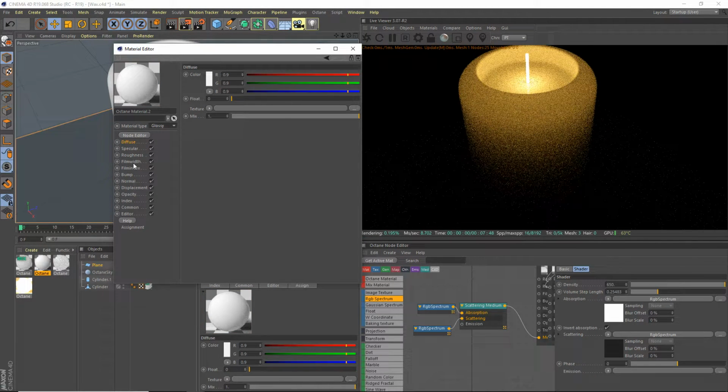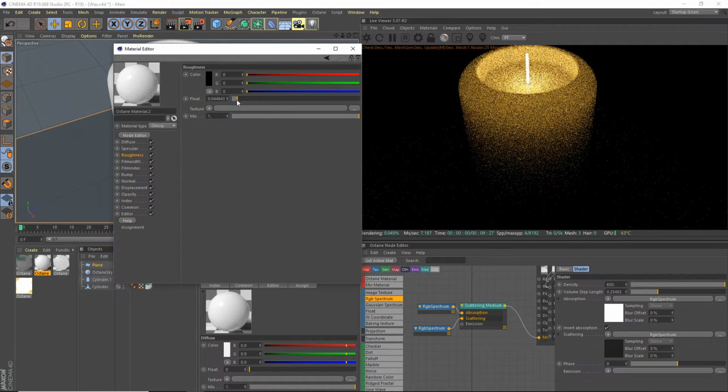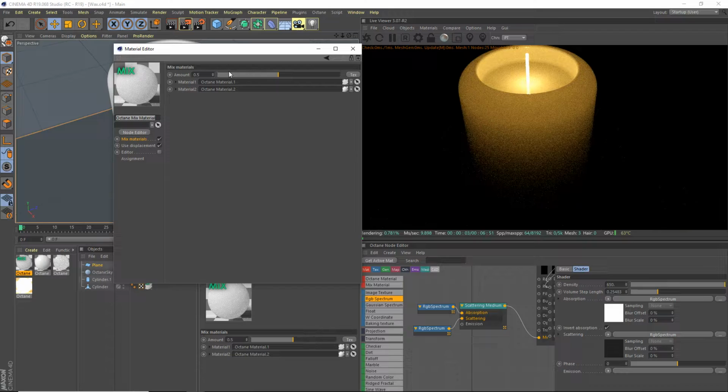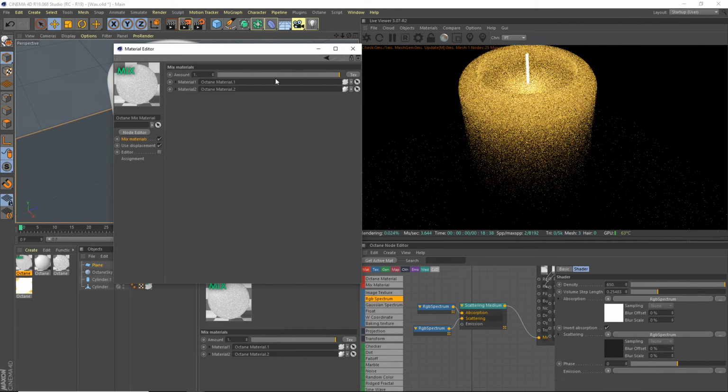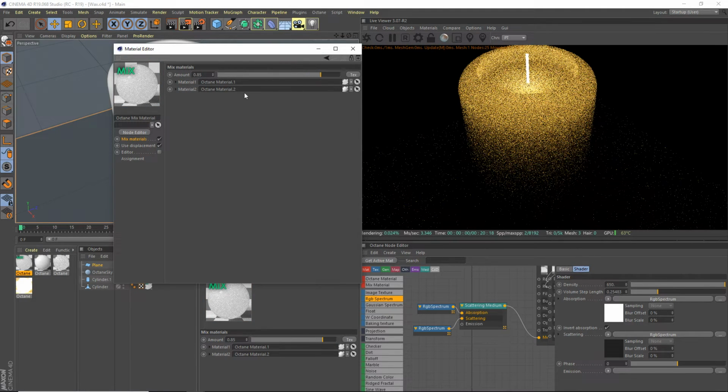So our second material here, we're going to make it glossy. We're going to set our index to about 1.5-ish. And the roughness, we want a good amount of roughness. And then we need to change the mix settings here. So we're going to set it to about 0.85.